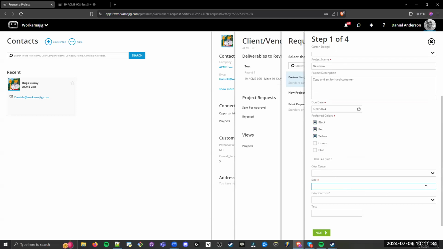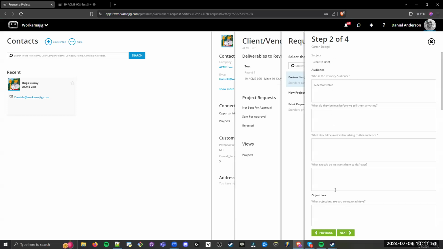I'll say those three. I'll say that the size for this is, I don't know, we'll just put big in here. This is probably how a client would fill this out, honestly. I want a big one. So you can kind of, again, select these. You can see if I don't have required fields, those don't come up here. For project requests, you can also require spec sheets as well.